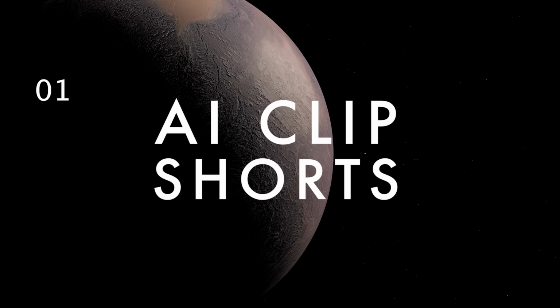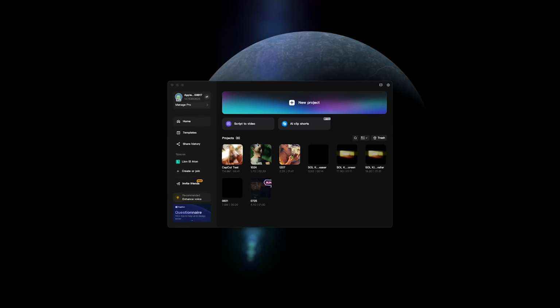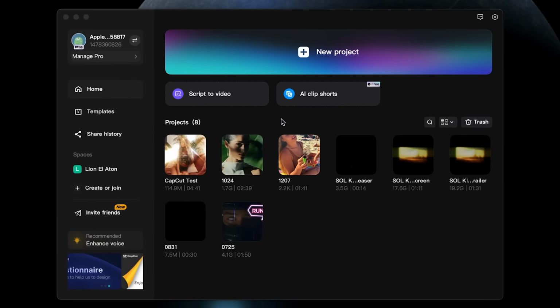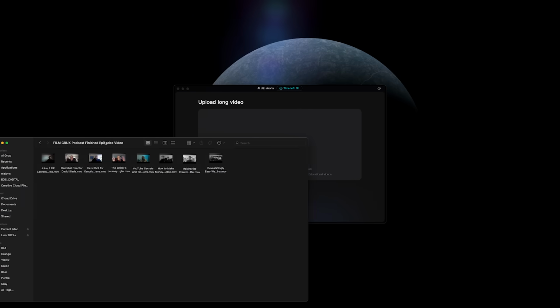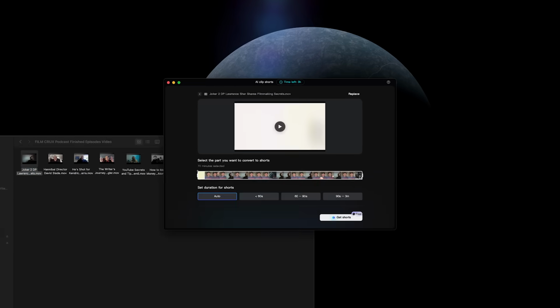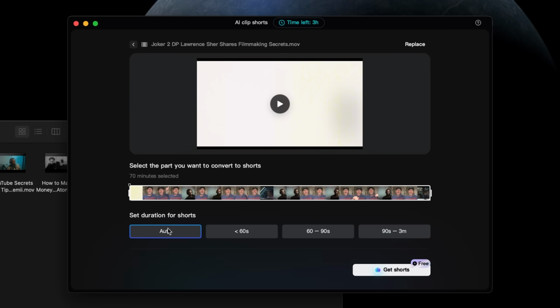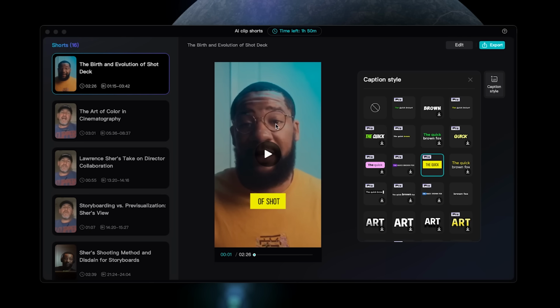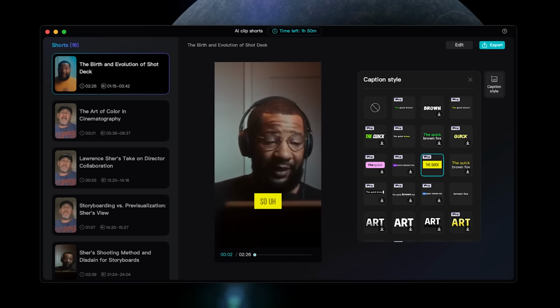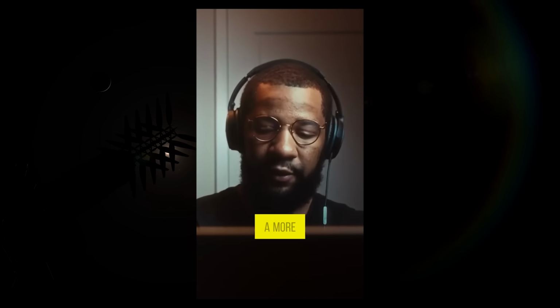Let's go. This tool is an absolute must-use for content creators. You can now get multiple viral short clips from a single video with just one click right inside CapCut. Just upload your long video, like an entire podcast for instance, and click Get Shorts. CapCut will then use AI to find the best parts of your video and automatically clip them down into viral shorts ready to be posted to social media.